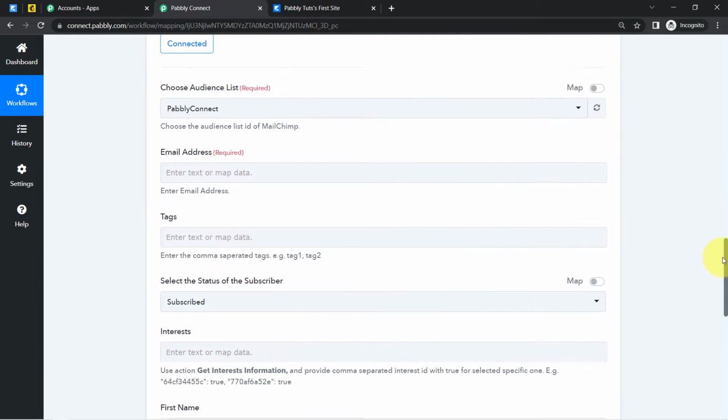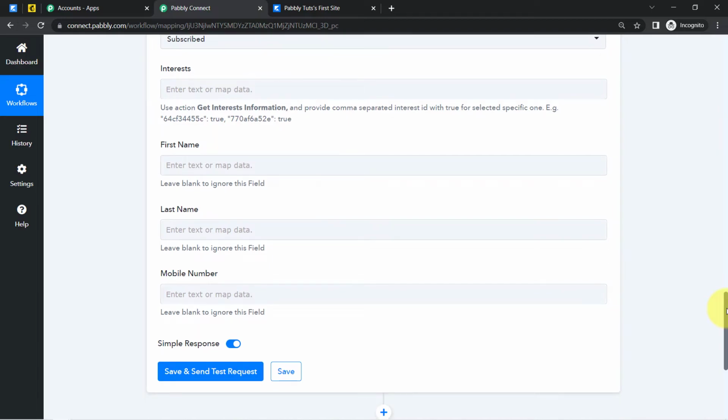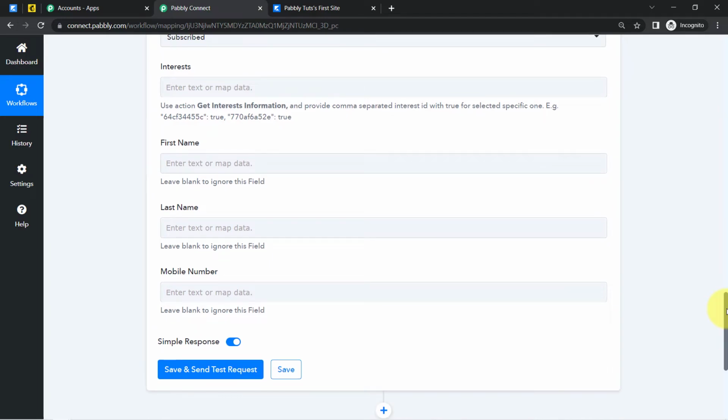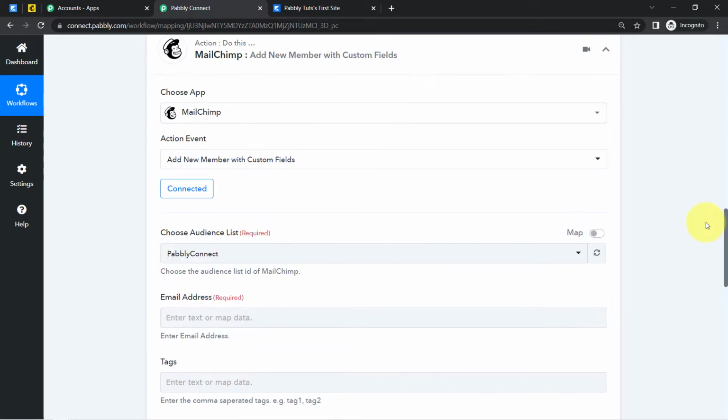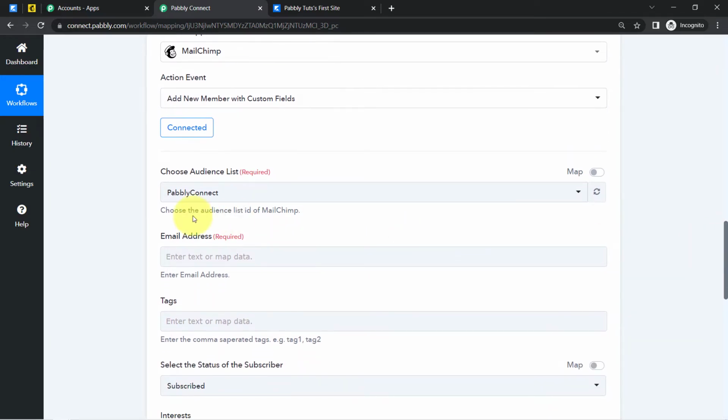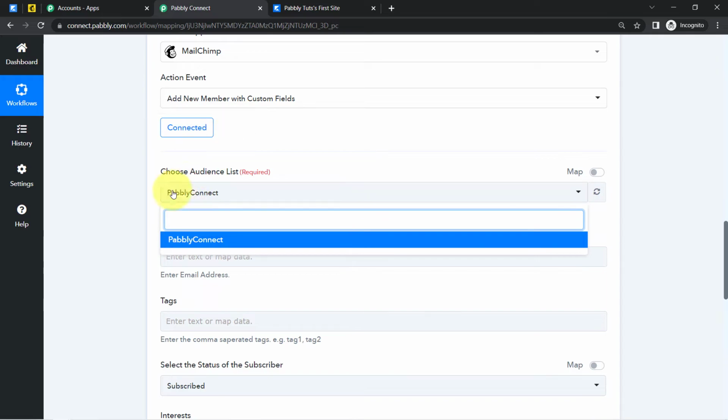And by just filling out these basic details, well, I am going to fill out only the important details which are actually required for the subscriber creation. Okay, and then you will see it will be done automatically. Okay, so firstly it is asking to choose the audience list. Okay, so whatever lists I have in my Mailchimp account are actually visible here.